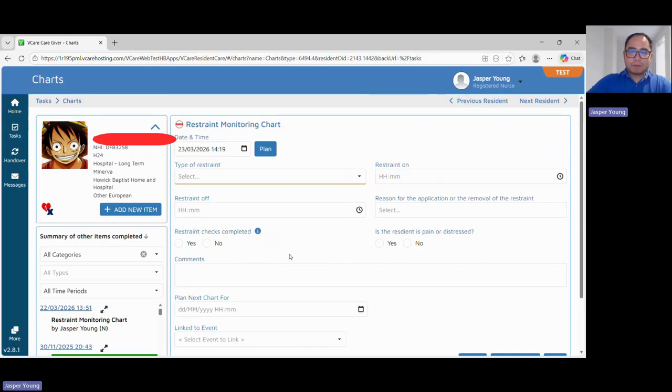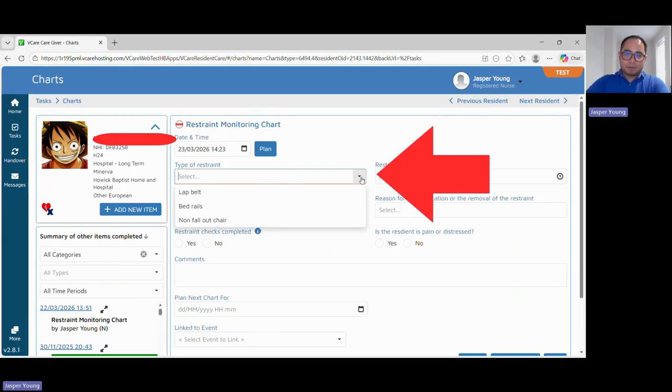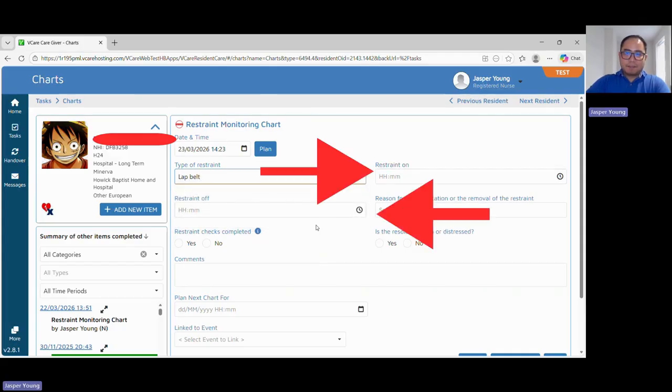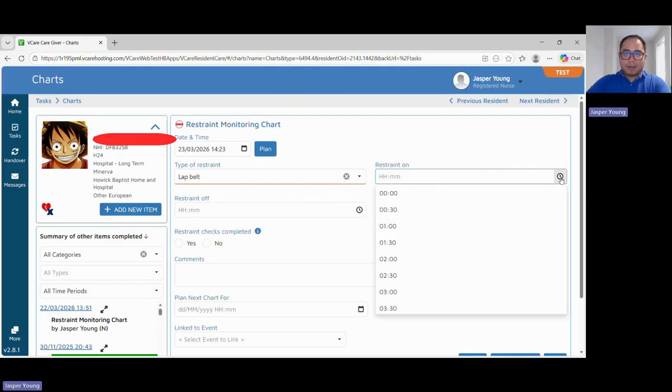It is important to note that fields marked with orange lines are mandatory, and it is important to be completed before proceeding. You can also use the Next and Previous Residence buttons to quickly move through your allocated residents and complete charts for others as needed. The type of restraint drop-down allows you to select the approved restraint type of HBH group. The restraint on and off boxes can be filled in using the drop-down clock button or by clicking the hours and minutes field to specify the desired time.